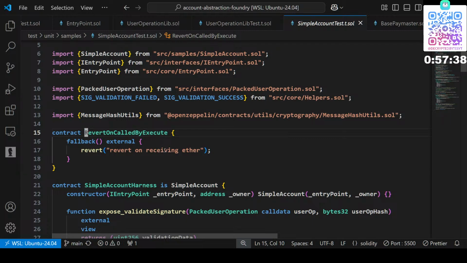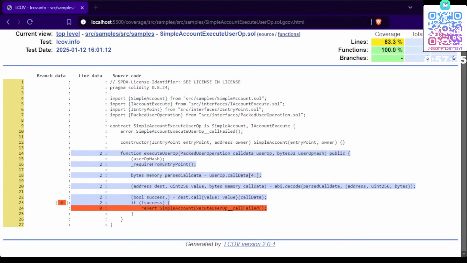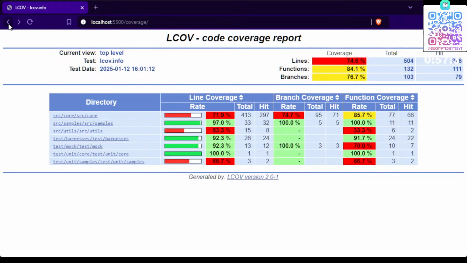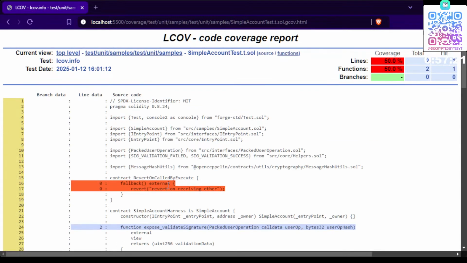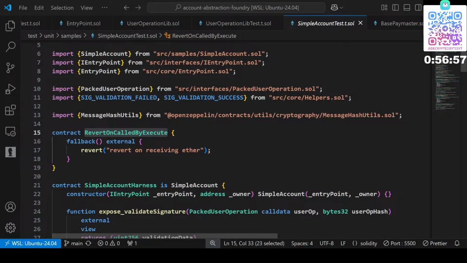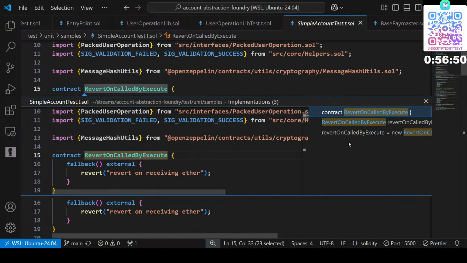Oh no, this is something else. Sorry, this is not this part. It's unit. Okay, this. We wanted to cover this contract, and specifically this, whatever you want to call it. Back to implementations.